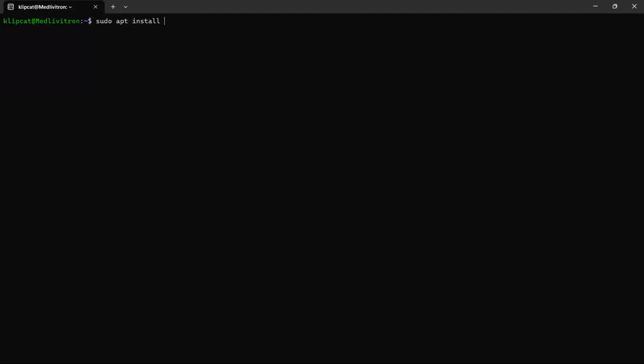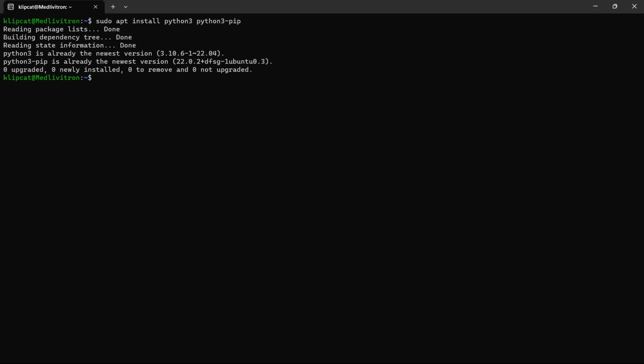Sudo apt install python3 and python3-pip. I have already tested this entire recipe once, so for me there was no need to install anything separately. But for you, it should take some time. It should fetch some stuff, download some stuff, and then install it. So if you see something different from what you see on my screen, then it's perfectly fine.